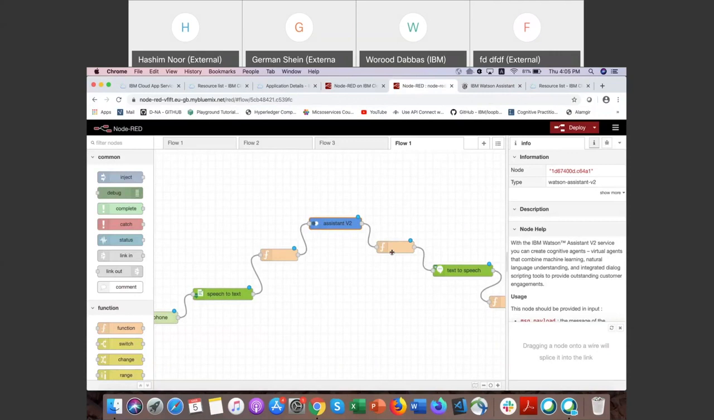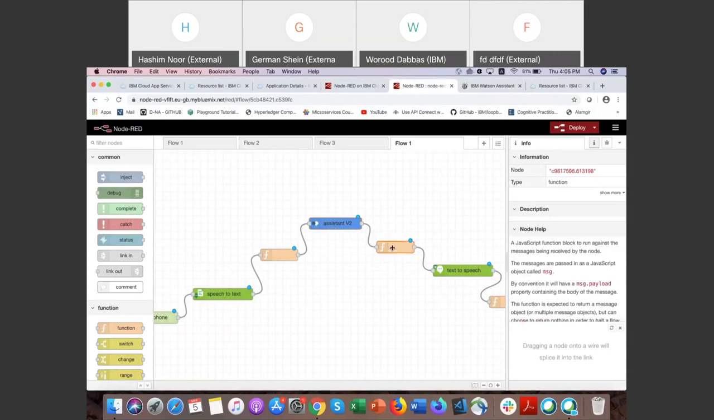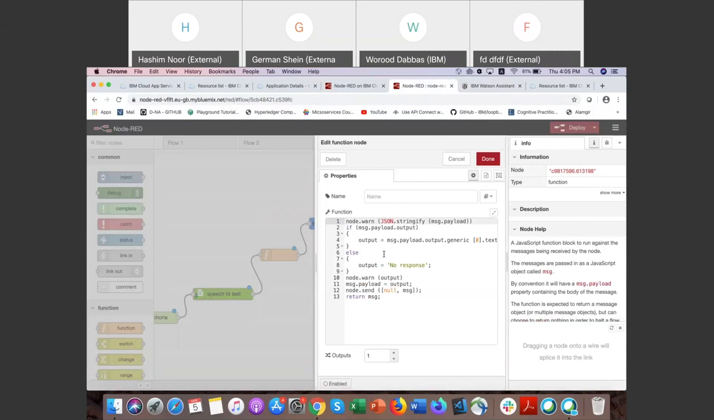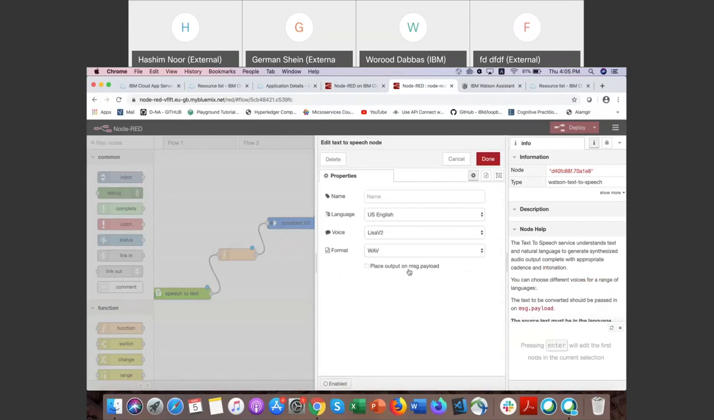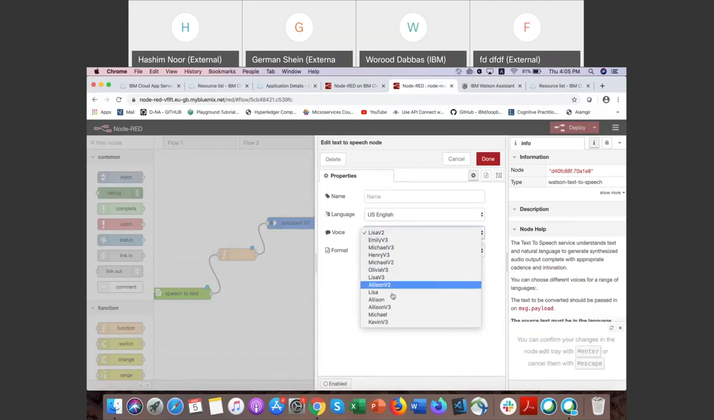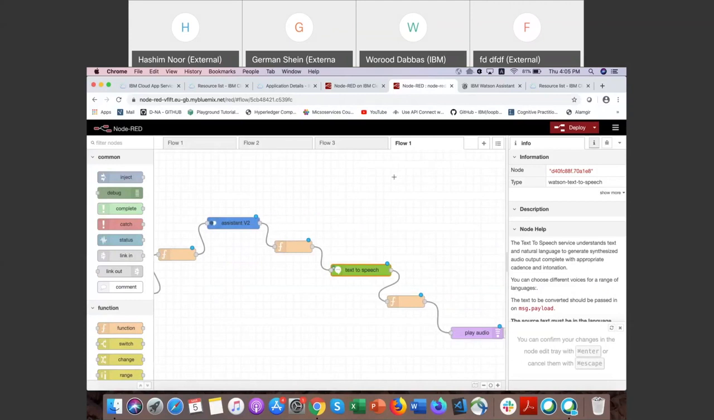The next JavaScript node that we need to connect will perform the transformation of the Watson Assistant output to the output understood by the text to speech. Then, in the text-to-speech node, you will need to set up the desired language again. In this case, we're setting up a US English language. You also can choose several pre-programmed voices, both male and female, according to how you want to program your chatbot.